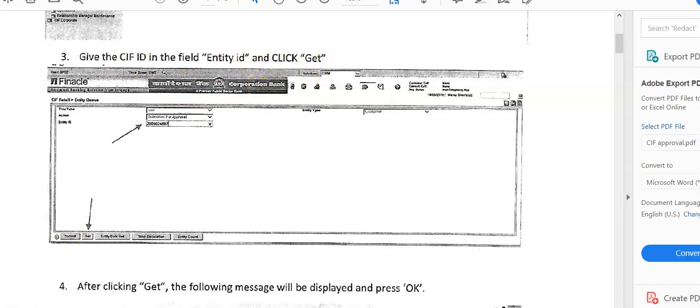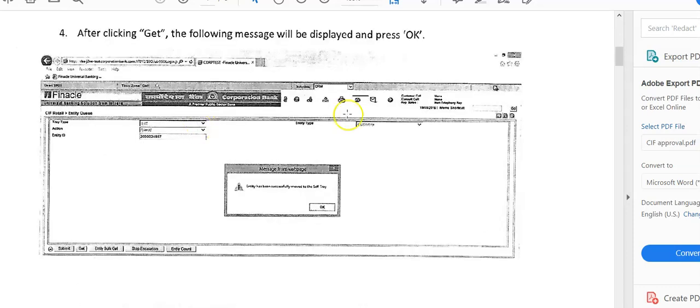Now I'll take you to the next screen. After you click get, the following message will be displayed. You can see entity has been successfully moved to the self tray. Self tray means the self tray of the person who will be verifying it. So first click on get. When you get this, the message pops up in the middle of the screen saying entity has been successfully moved to the self tray. Click on OK and then I'll take you to the next screen.